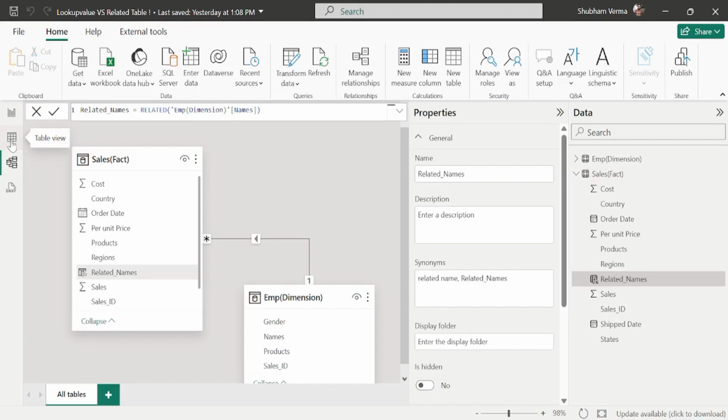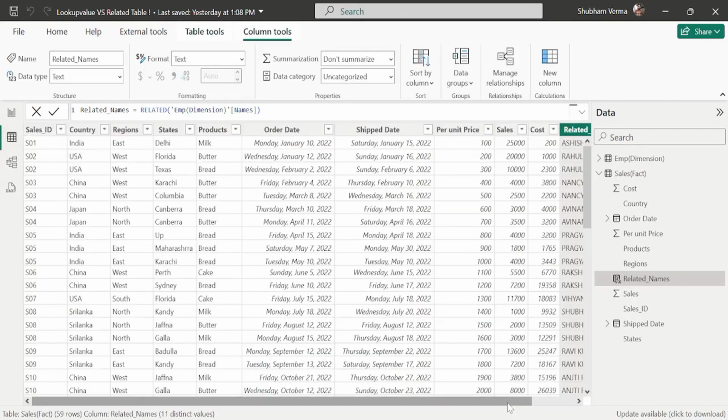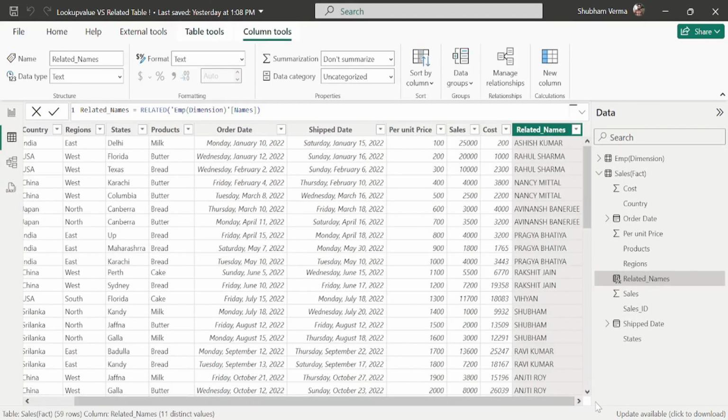Now let's talk about another DAX function, which is LOOKUPVALUE. With the help of the LOOKUPVALUE function, you can also fetch any column from any table, and that also works like a join. Some of you may have already used VLOOKUP in Excel. That formula works exactly like VLOOKUP and joins. So this time we will again fetch the same column from the dimension to the fact table. Let's fetch the name column with the help of LOOKUPVALUE this time.